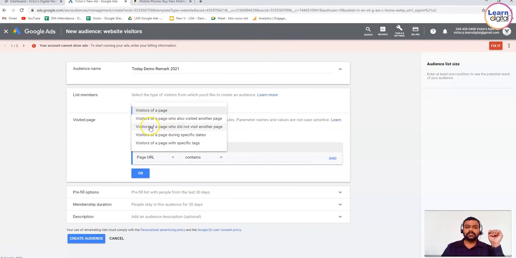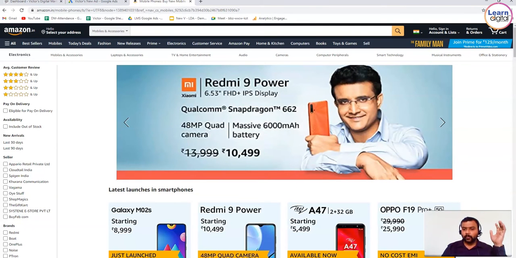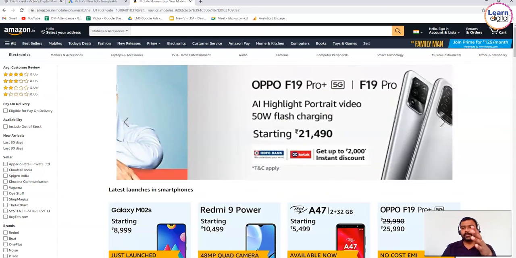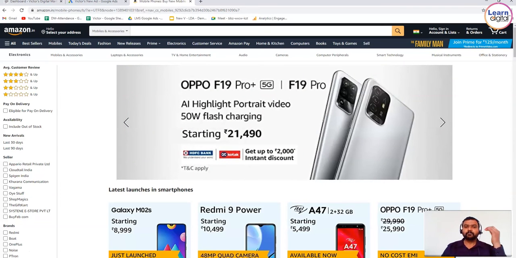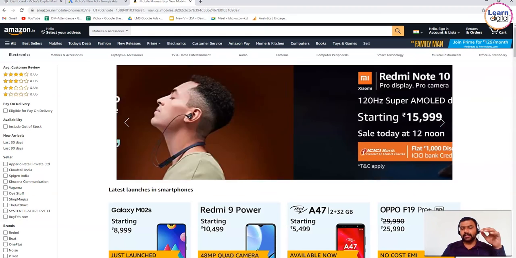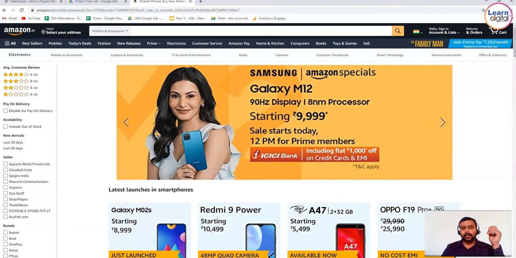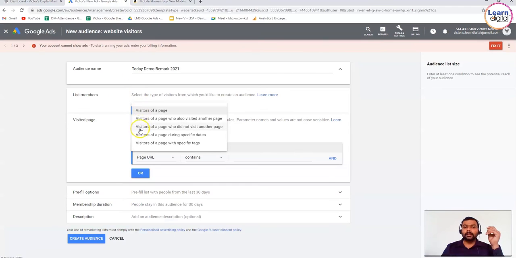The third option says visitor of a page who did not visit any other page. That means I want the customer to bring traffic, I want the customer to engage with all the other pages, but the customer did not do that. The user just came into my amazon.in website. He is just here. He is not clicking on any other pages. Now he is considered a visitor of a page who did not visit any other page.